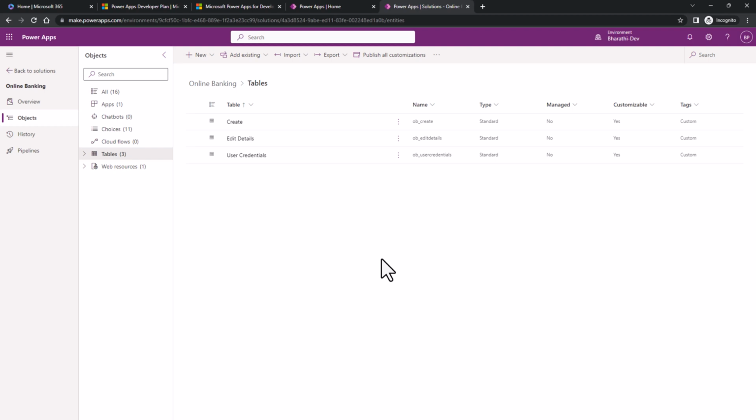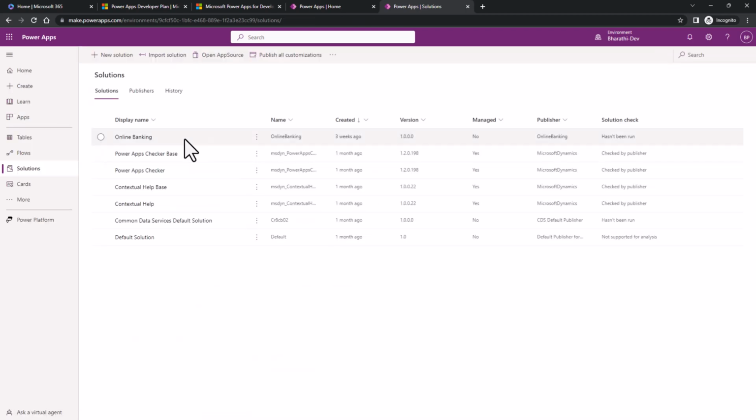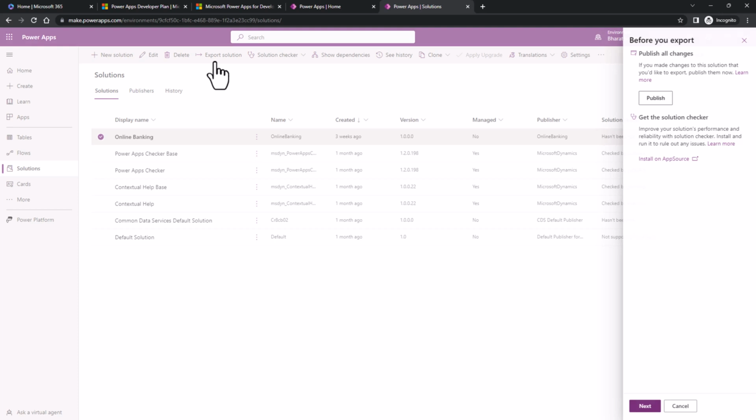environment to another environment. How could I do that? Go back to the list of solutions, select that solution, export the solution. I repeat, go back to solutions, select the solution you want to move from one environment to another environment, and then export the solution.